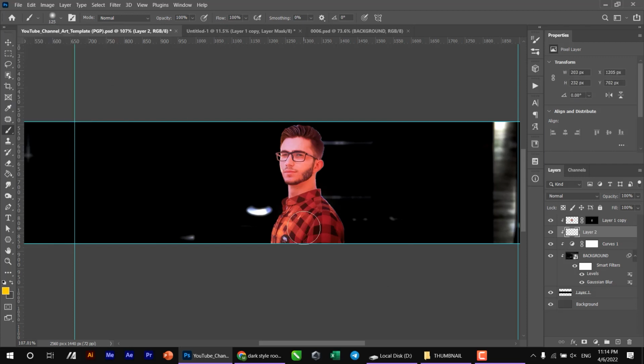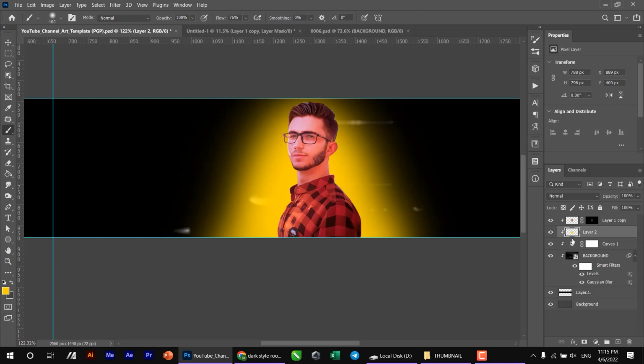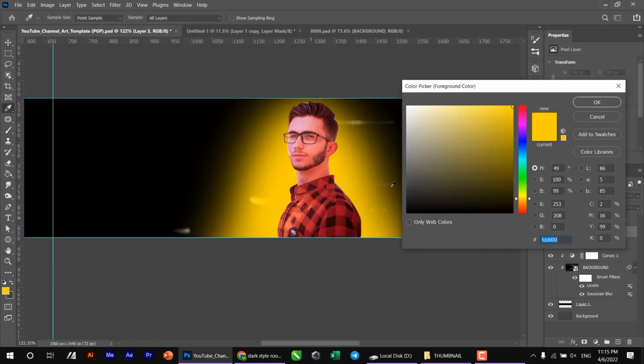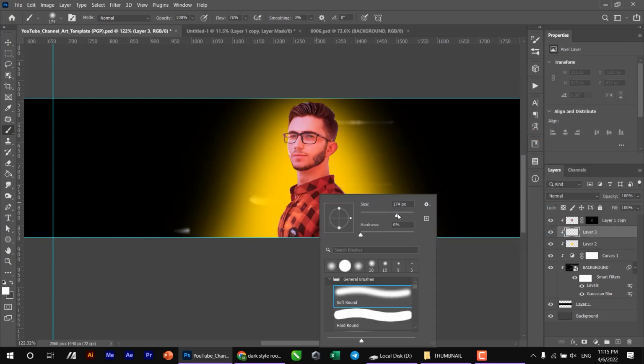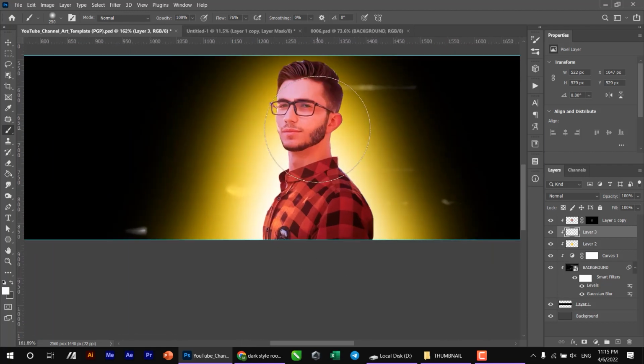All right, so you can just adjust the flow of course and click somewhere here, just like that, a little bit more, and create another layer on the top of the yellow glow and choose the white color, and then make it smaller, and then click a few times in here, just like that, as you can see.